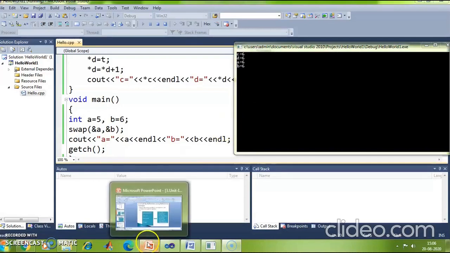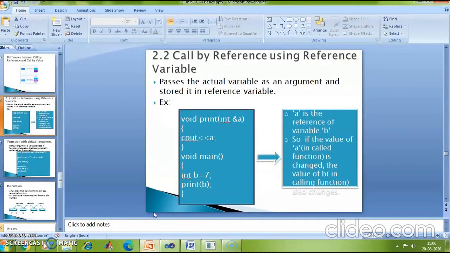Let us see how we can use call by reference using the reference variable. In this method also, the actual argument is being passed to the function, replacing your formal argument. So if you do some changes to the formal argument, your actual argument also changes. For example, in this particular program, the main function is calling the print function, and it is passing a variable b. B value is equal to 7.